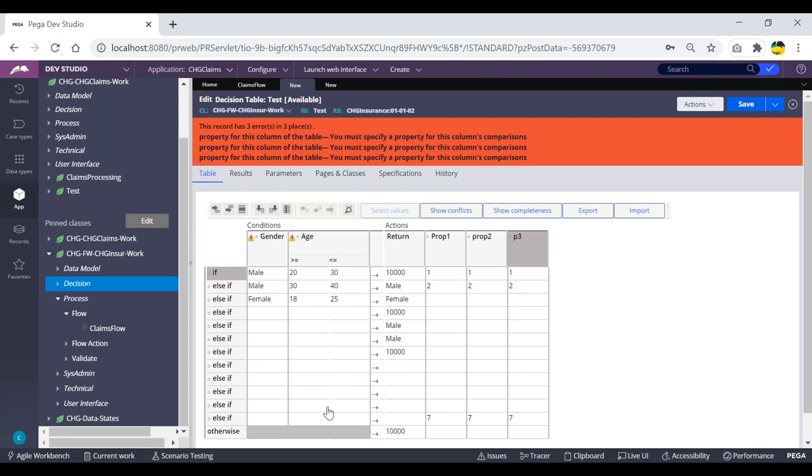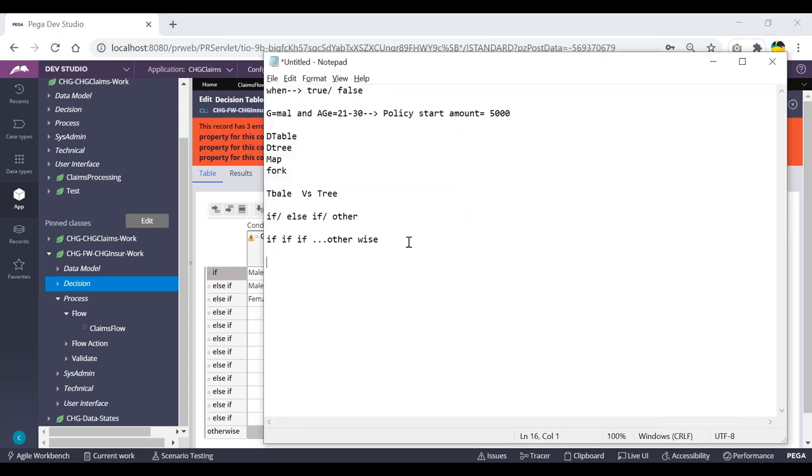Now we'll work on one small requirement. Based on that, you'll get a clear idea.